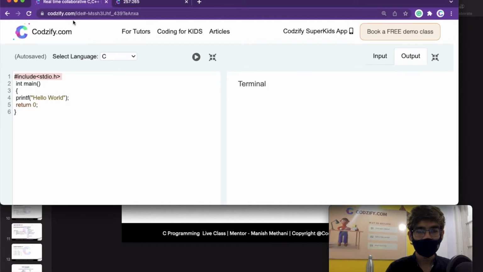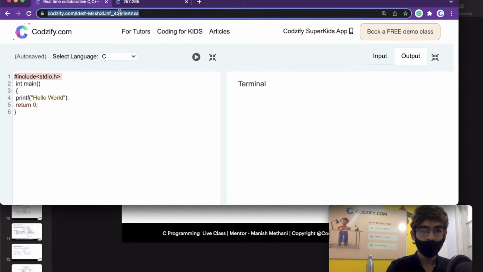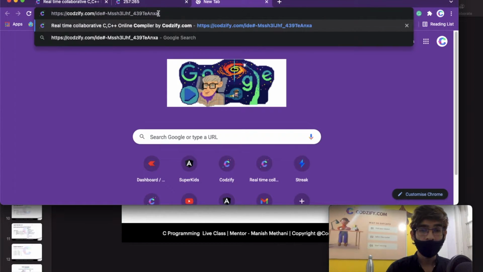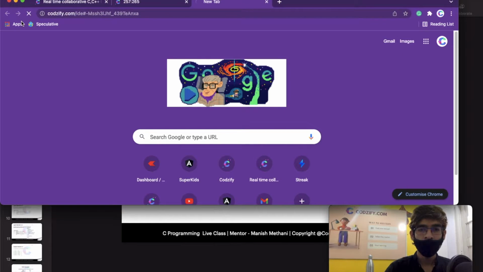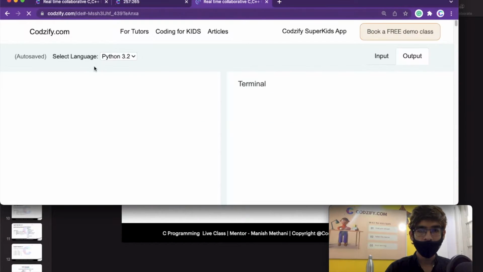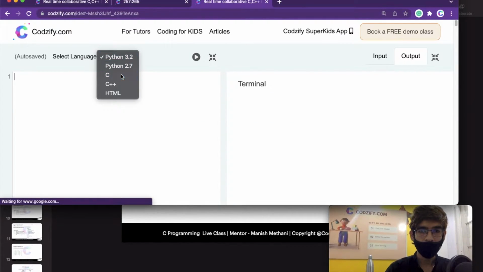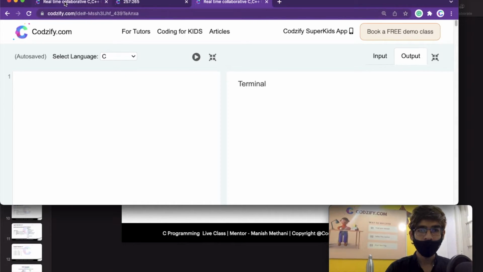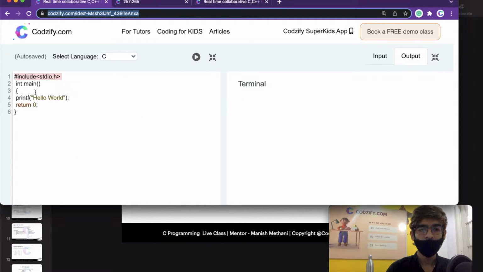This is Codify.com's IDE. Here all your tasks will be saved automatically, and this is also collaborative. If another person or your friend connects with the same link in the browser, you can connect and write the programs collaboratively. This was the main focus of this editor, to create a collaborative environment.